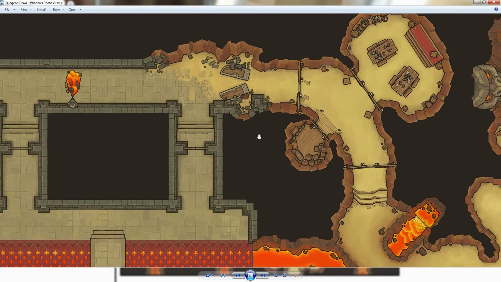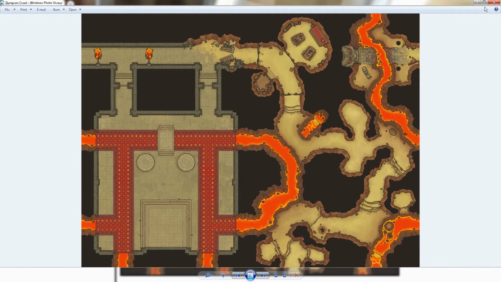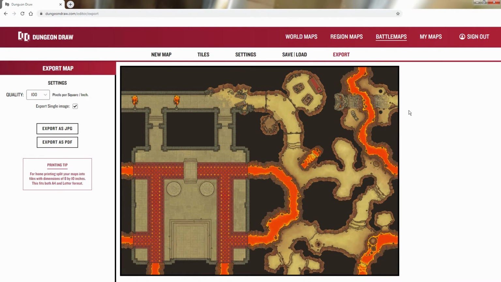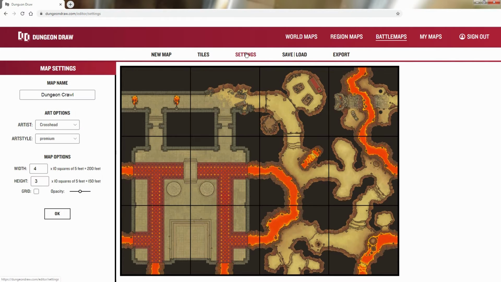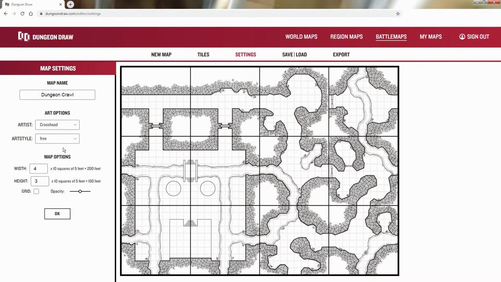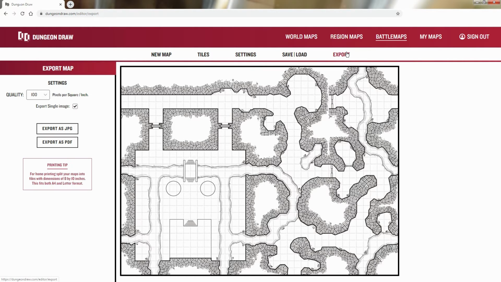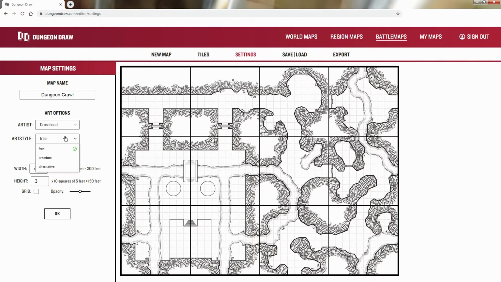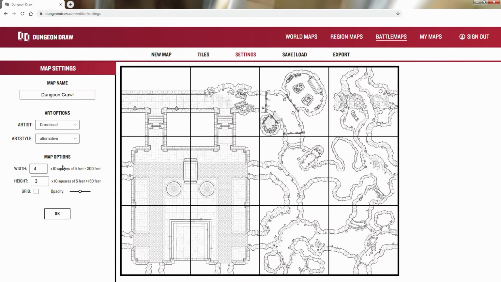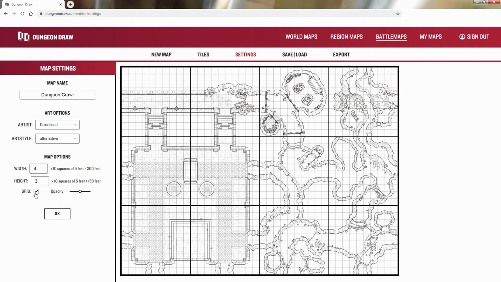Now let's say I want to print out this map, but I've got no ink left in my printer to do a full color map of this size. Well, we can head on over to settings and change the art style of our map on the fly. Here we have the free version of these tiles, which anyone can access, turning our map into an old school battle map. And we've also got the alternative version, which in my case is a line art version, or in other words, a printer friendly version.